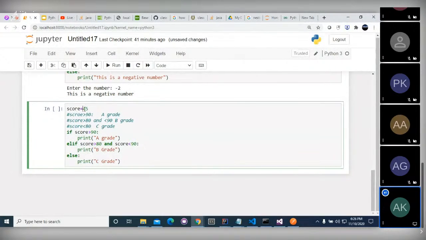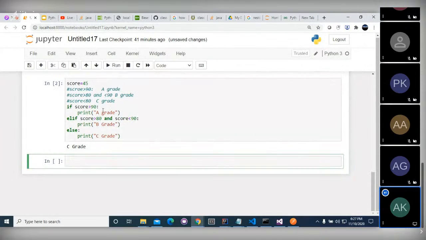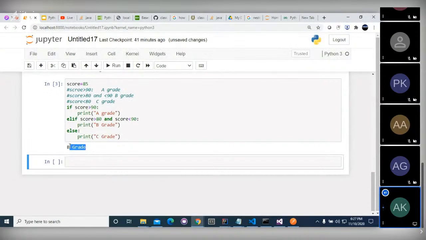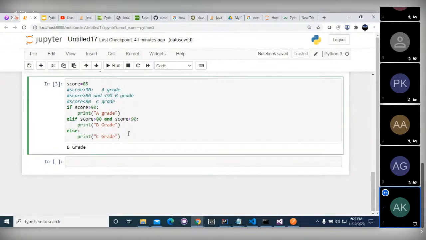So our score is 45. Then what should it print? C grade. Now we are writing here 85. So it should print B grade. Is it clear, everyone? Yes, sir.